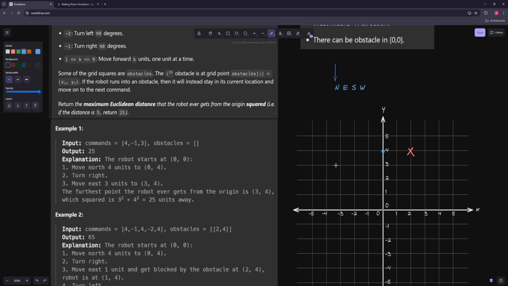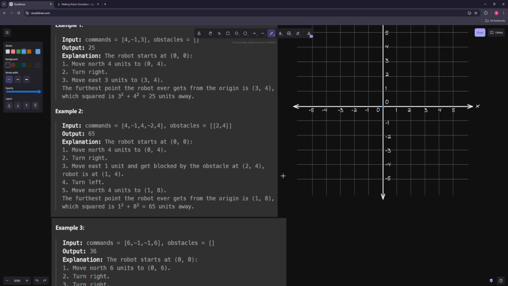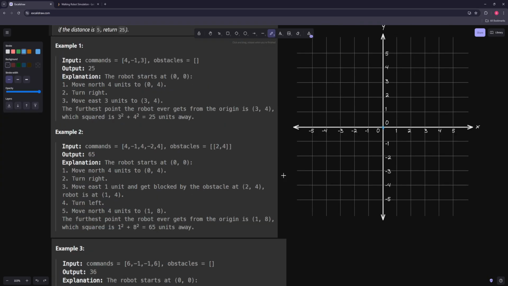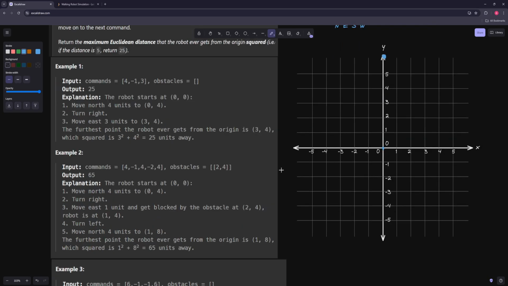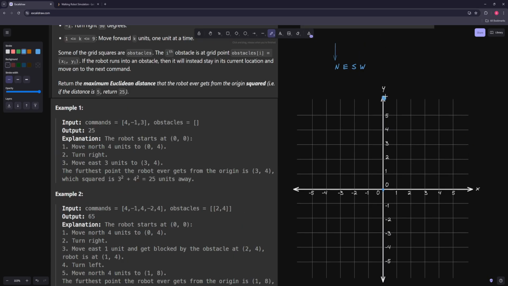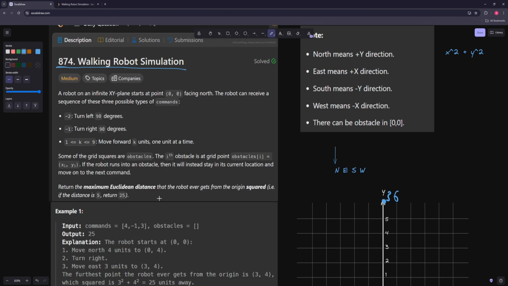And then the last one, let's see. So we go up 6. So up 6, so up here. And this will be, oh wait, let's check if we have any obstacles. We don't. So we go up 6, and then the Euclidean value here is 36, right? It's just 0, 6. And then we turn right.